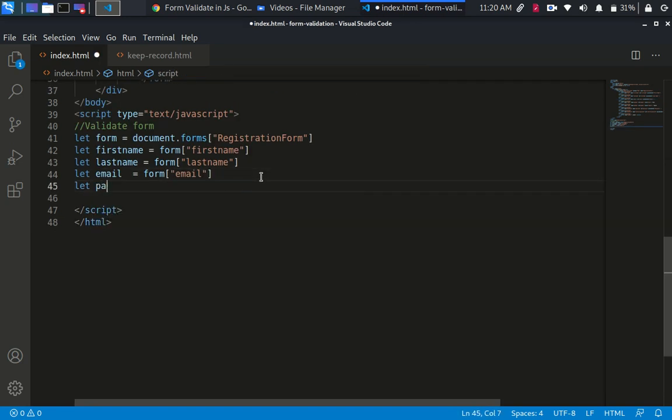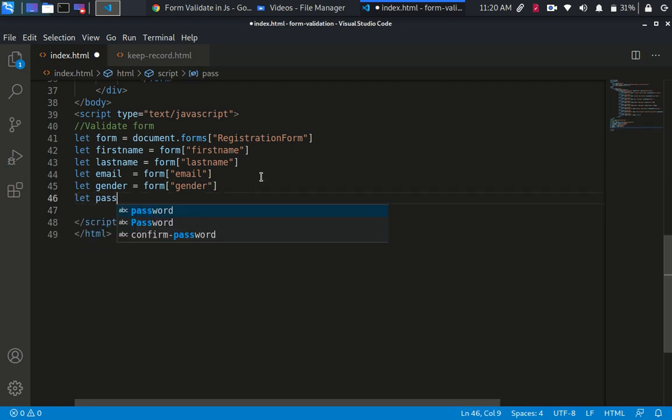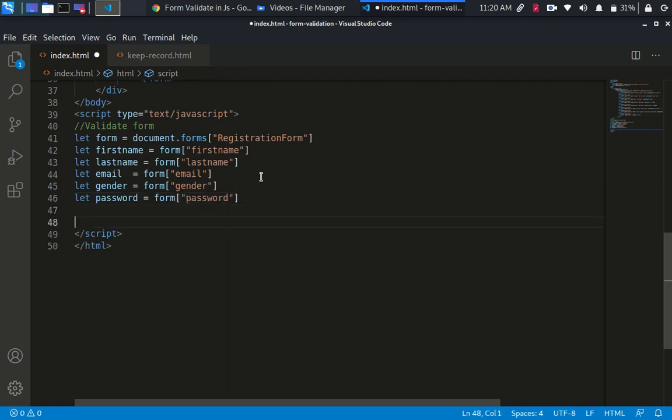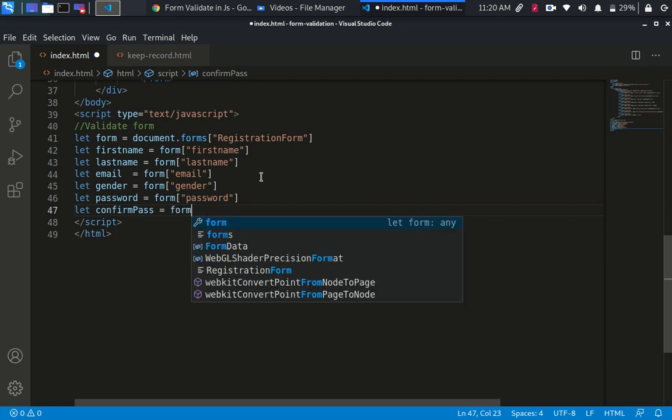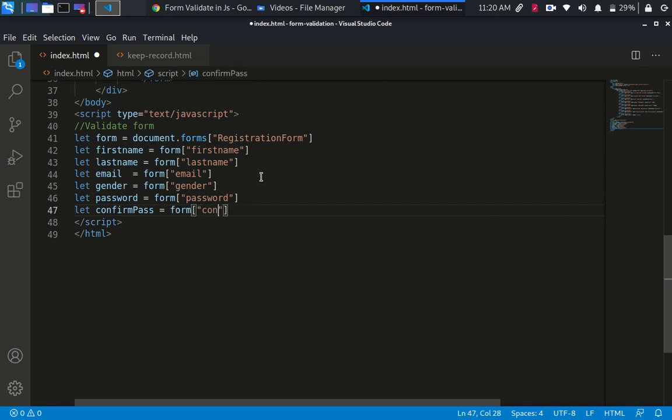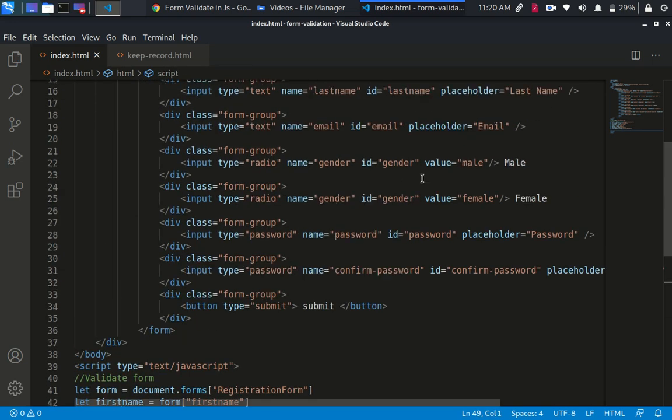So we can now locate the password and gender. We just need to get the form where it equals the gender, and we can get our password now. We can just pull it out by getting password real quick, and then the confirm password. So let's say confirmPass, and just pull it out the same way, confirm password. All right, this is nice now. So we have almost all the values in our form that we set up right here.